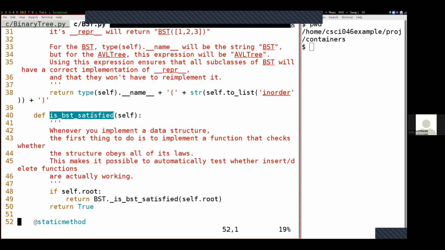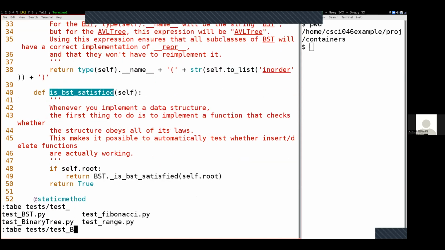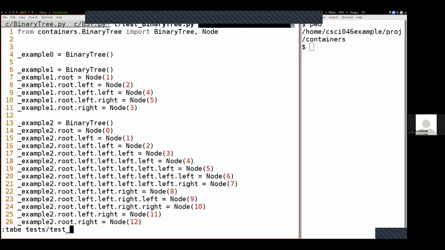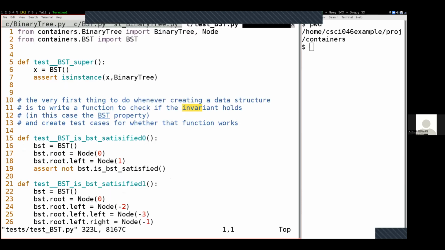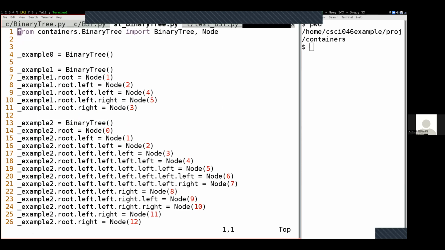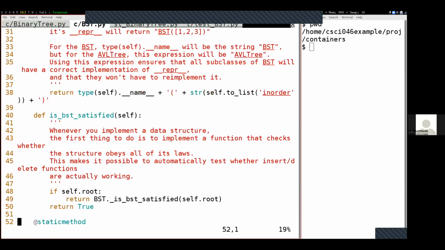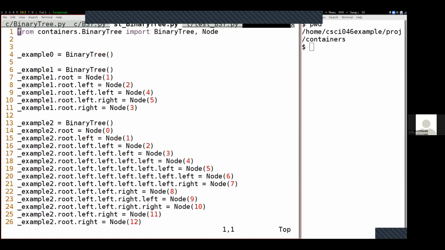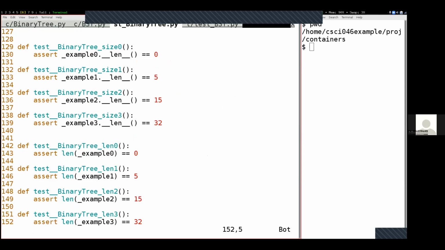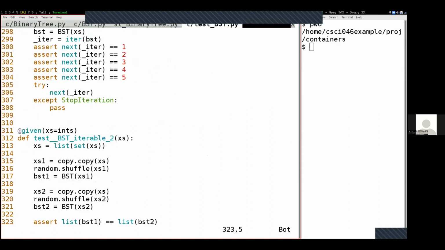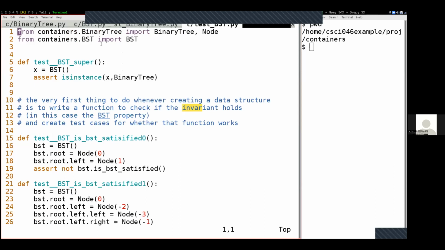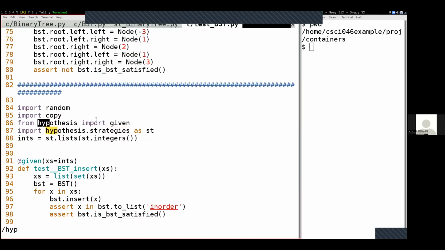In terms of test cases for this code, I'm going to, again, open up more test cases. So this :tab E over here. And then now it's tests and test_binary_tree and :tab E tests test_BST like this. And we're going to see how the test cases work for these particular files. Just to give you a sense about how complicated these test cases are, I pressed Shift G here to go to the end of the file: 152 lines in the binary tree test cases. Shift G to go to the end of the binary search tree test cases: 323 lines. You can see these are still using the hypothesis library for generating tests.